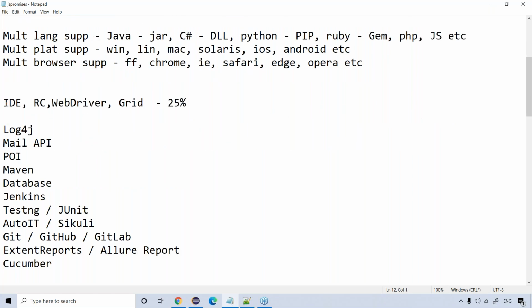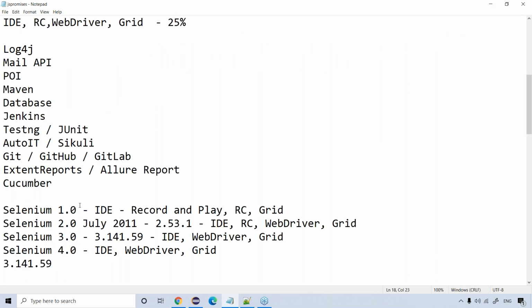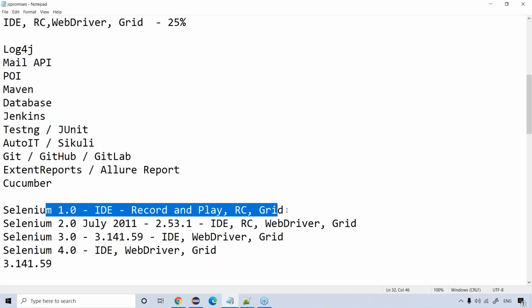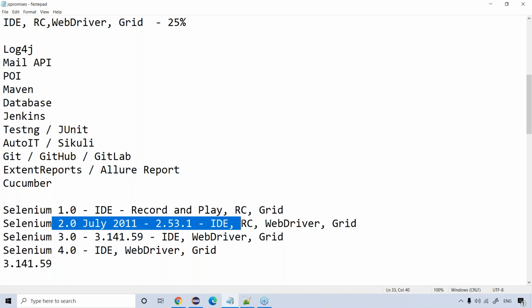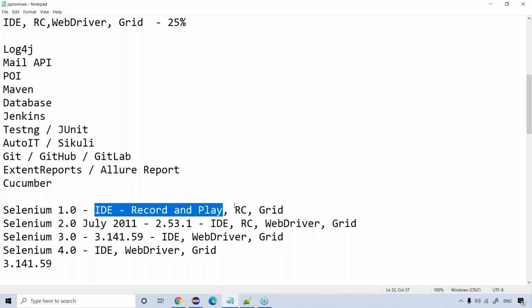These are the components that we have discussed. There are 4 components: IDE, RC, WebDriver, and Grid. With Selenium 1.0, it was IDE, RC, Grid. With 2.0, it was IDE, RC, WebDriver, Grid. With 3 and 4, it is only IDE, WebDriver, Grid. IDE is for record and play. RC was the very first version of Selenium related to the coding part.